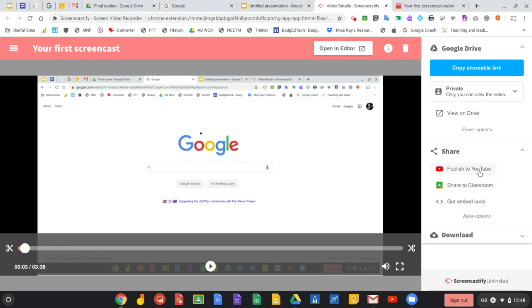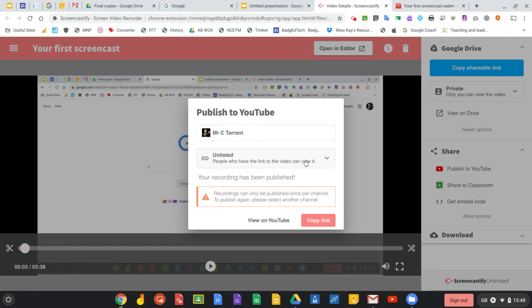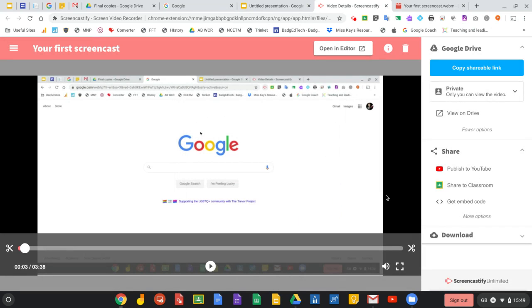The other options are the sharing options, which is where you can share it directly to your classroom or you can publish it to YouTube. Getting the embed code is useful if you want to start building websites, but for now we'll stick with the basics. If you click on publish to YouTube, it brings up the option to pick a YouTube channel and then you decide your settings and where you want to put it. And then you have a YouTube video. That's a good way to store it because YouTube is probably the best way to store lots of videos online rather than on your Google Drive because it's off-site.